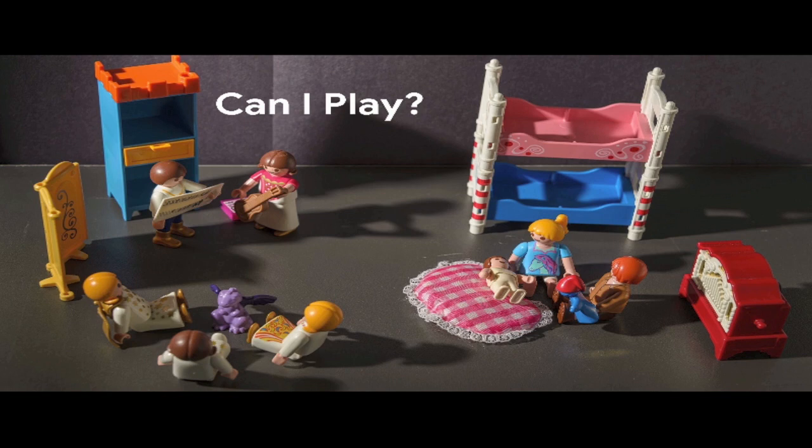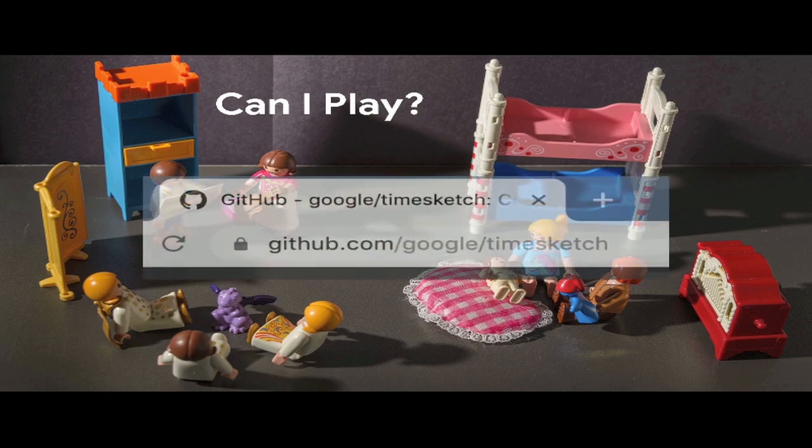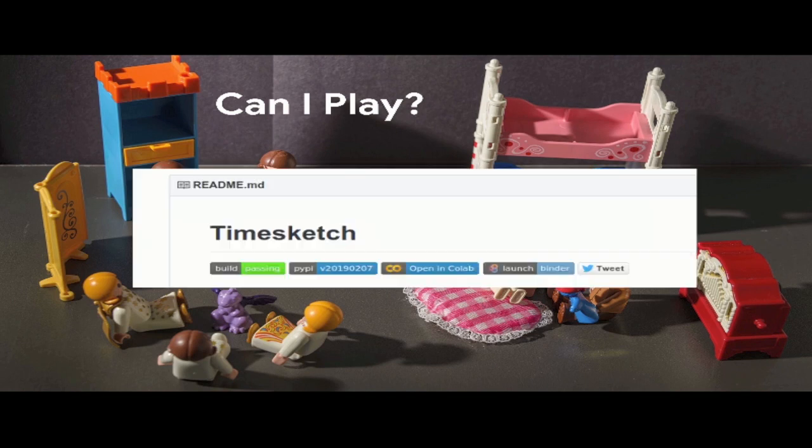So you might be asking yourself, can I start playing around? How can I look at this? If you go to our GitHub page for Timesketch, github.com/Google Timesketch, you will find the README file there. If you scroll a little bit down, you'll see two little icons, Launch Binder and Open in Colab, and you just click these buttons, and it will open up either a VM with Jupyter Lab, or directly with Colab, and you can immediately start playing with it. We have some demos which walk you through how these things work.